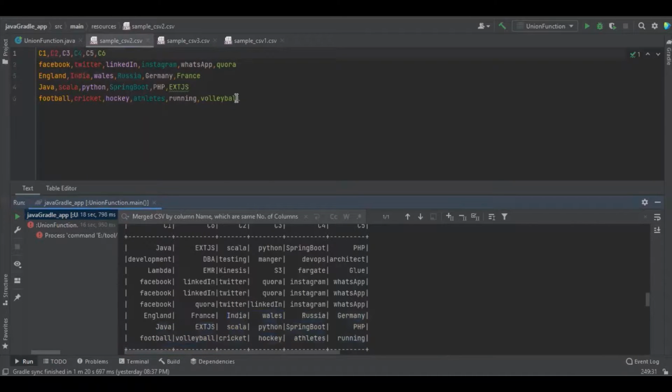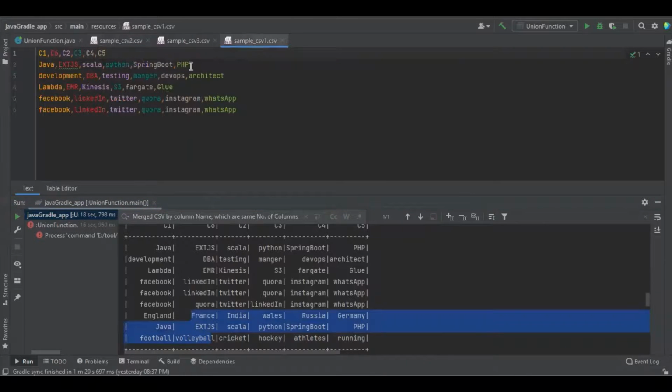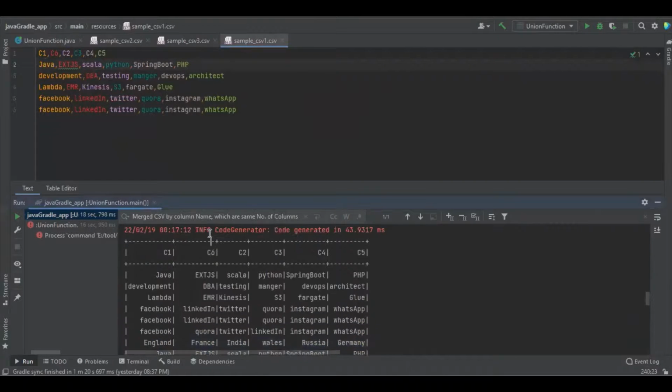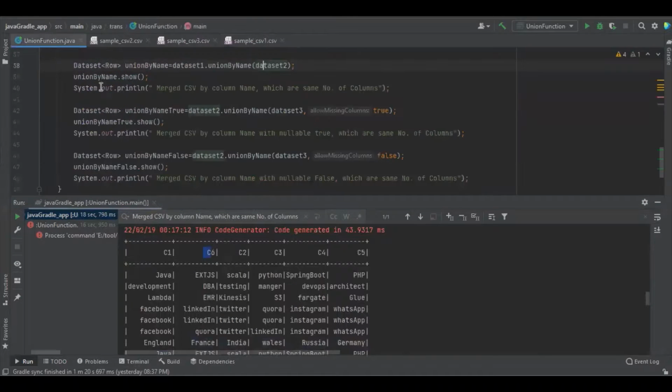And in column 6, Quora, France, EXJS, volleyball. So here you can see volleyball, EXJS, France. And here you can see EXJS, DBA, EMR, LinkedIn. And C2, Scala, testing, Kinesis. Scala, testing, Kinesis. Yes. So the values are fitted into the corresponding column header. Fine.